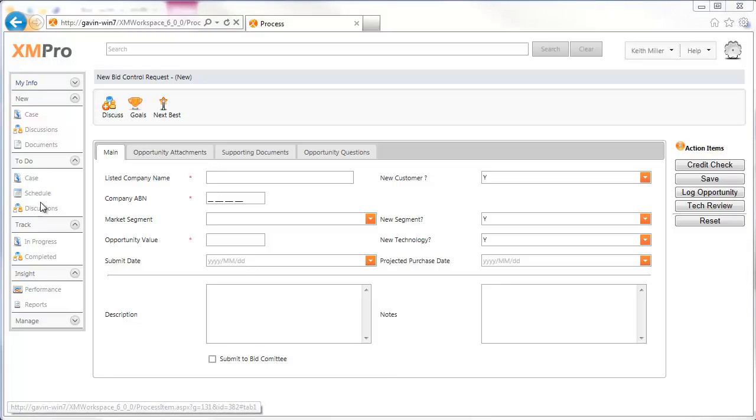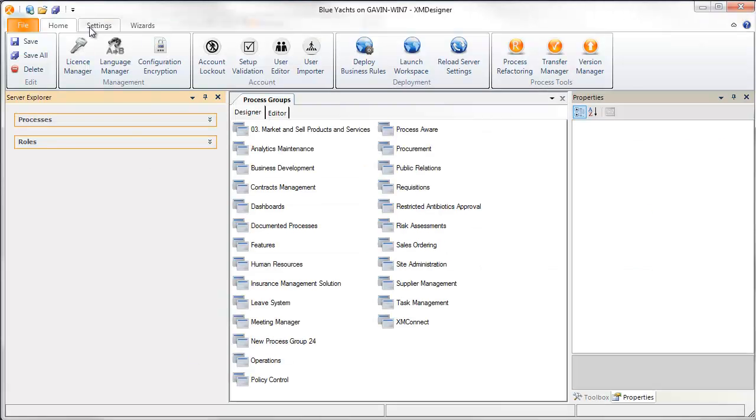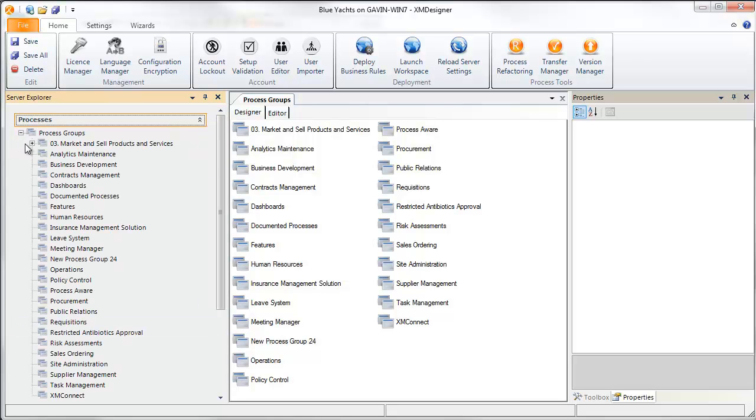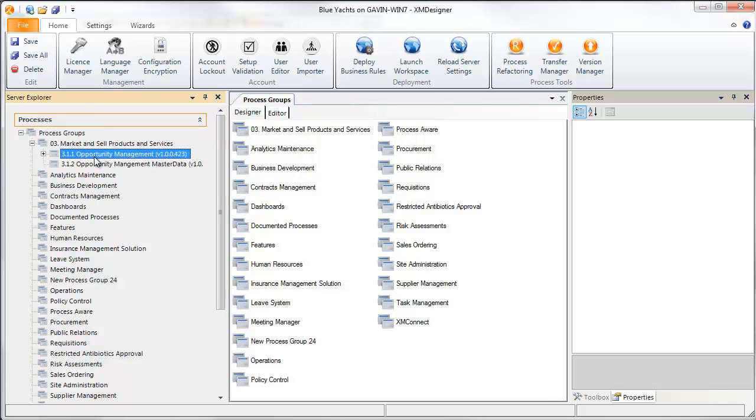If you look at this is the web interface. So if you look at the design environment, the design environment is a desktop application that can be used to author on-premise and XM Cloud, so our hosted cloud environment, XM Cloud, to configure processes on any of those. So in this instance, I'm going to look at that same process. I'm going to look at the market and sell, and I'm going to look at opportunity management.